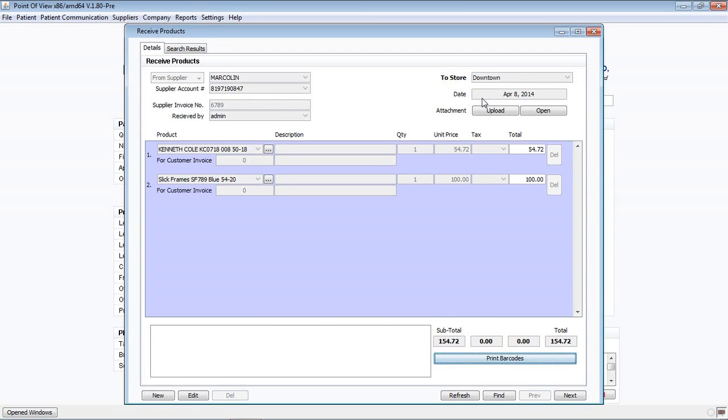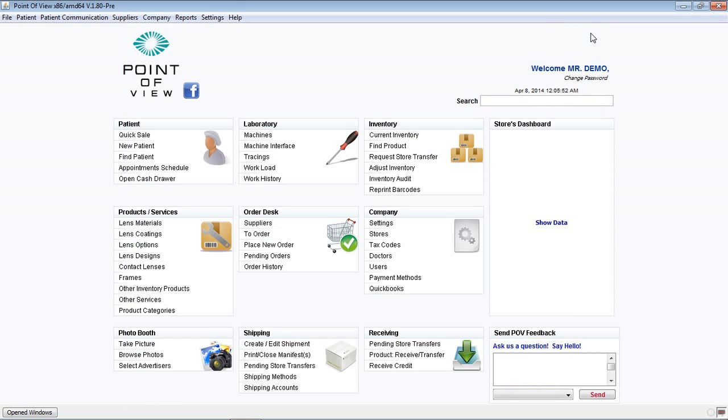We can now hang our new labels on those frames and place them in our display case for sale to patients. Now I'll close this page and take you to the second part of the demo, the appointment calendar. Booking appointments in Wink couldn't be easier. I'll start by clicking on Appointment Schedule in the top left here.